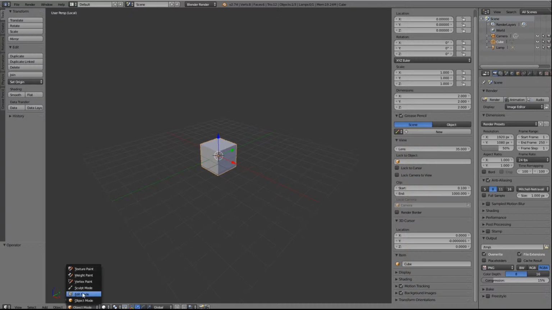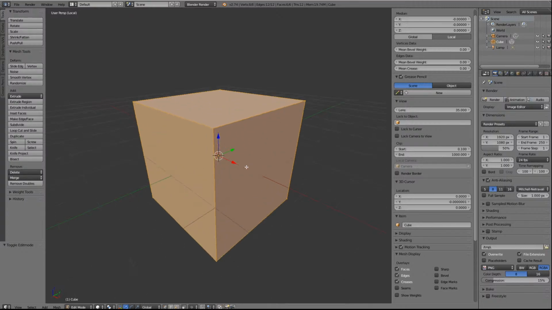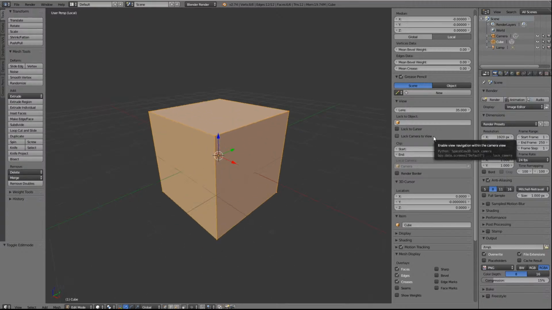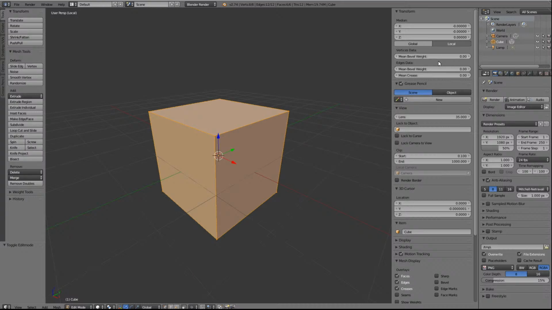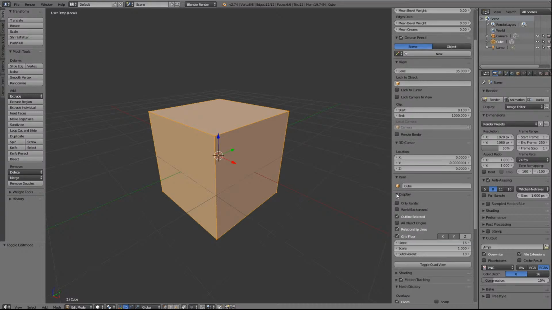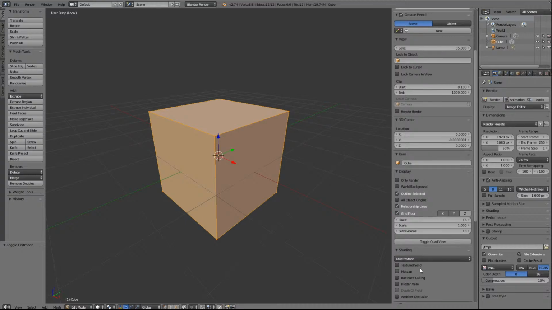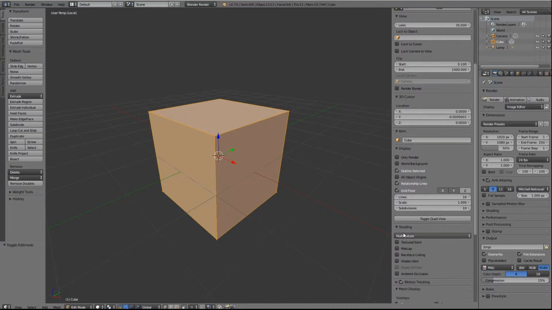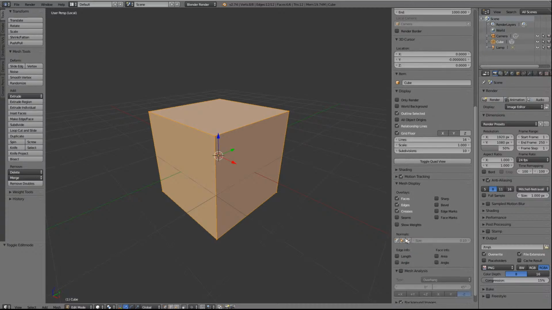First we need to be in edit mode anyway, I guess. Wow, this is not looking pretty good, is it? Well. Toggle quad shading? No. I want to display. Sharp edges, widgets. Ah, here it is, right here. So we can see it, yep.